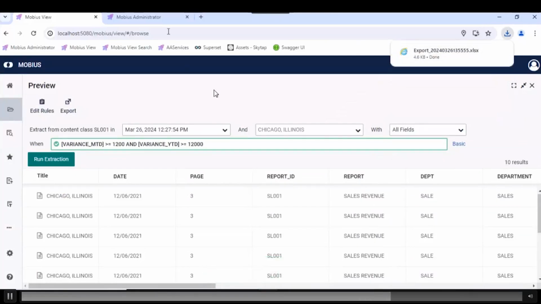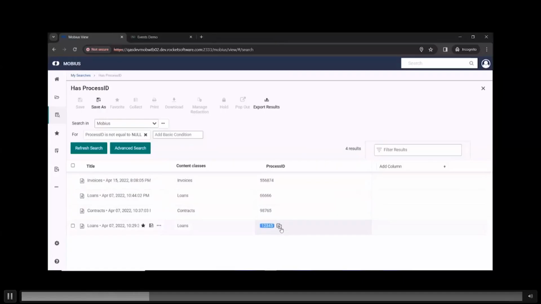It's important to note here that if you have any sensitive data in the file that's been redacted, that data will also be redacted when it is downloaded. And now that I've got my data in a spreadsheet, I can open it in Excel for further analysis.